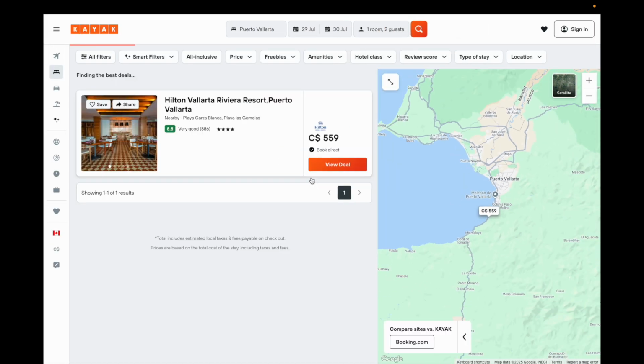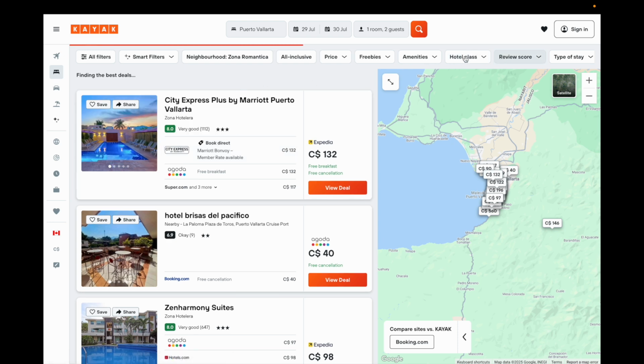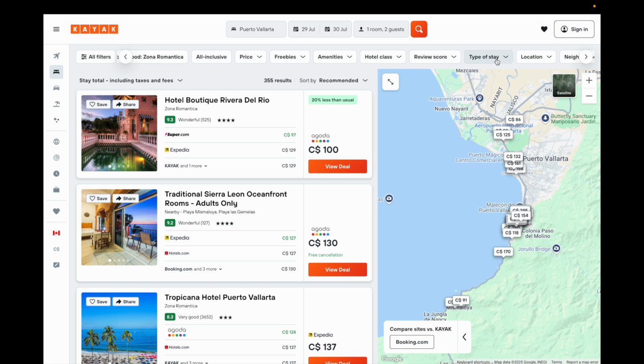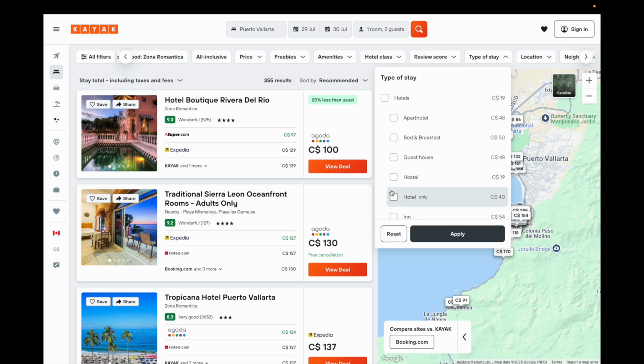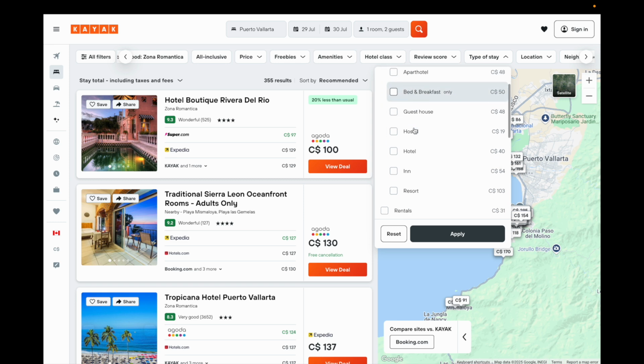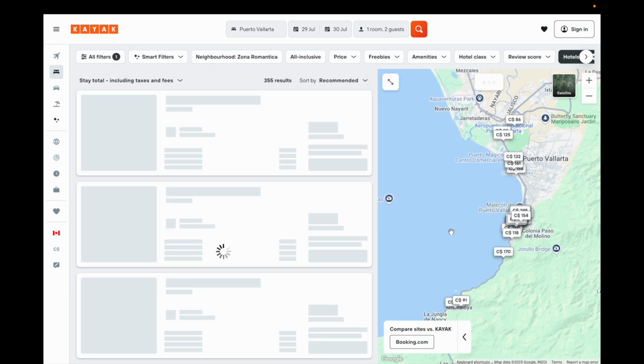Now, once you're here, if you want to filter by resorts, etc., simply just go to the top to where it says type of stay right here. So go ahead and press on type of stay. Make sure that hotels, rentals, and unique stays are all deselected. And just go ahead and press on show more. So if you're looking for different resorts, where it says hotels here, if you want to scroll down to where it says resorts only, go ahead and press on that and then press on apply.